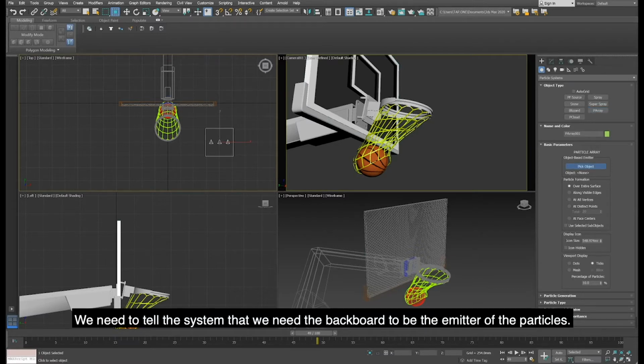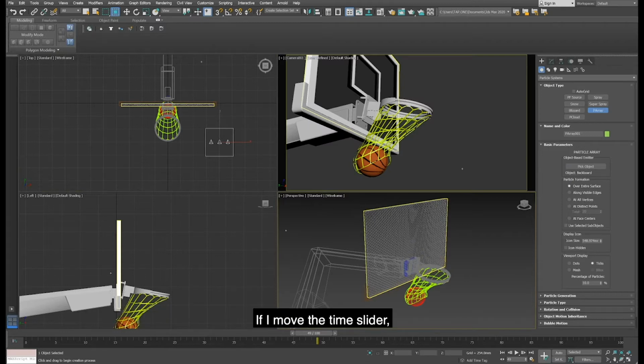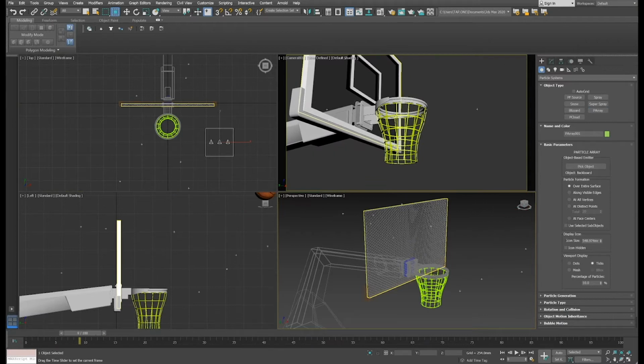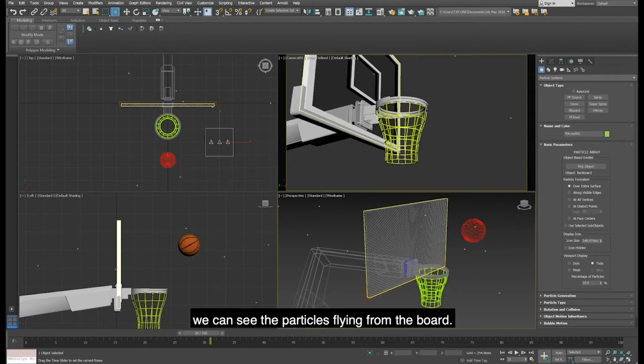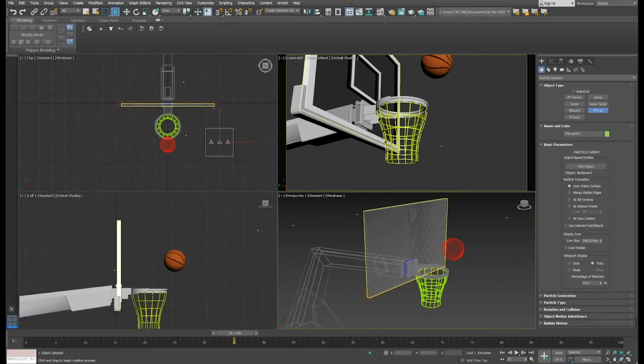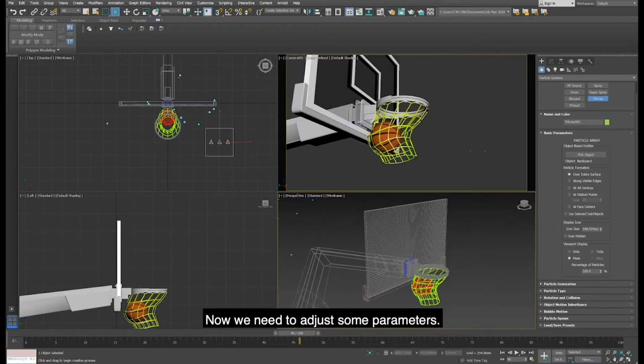We need to tell the system that we need the backboard to be the emitter of the particles. If I move the time slider, we can see the particles flying from the board. Now we need to adjust some parameters.